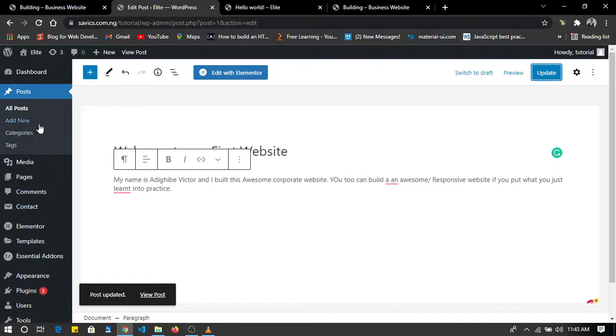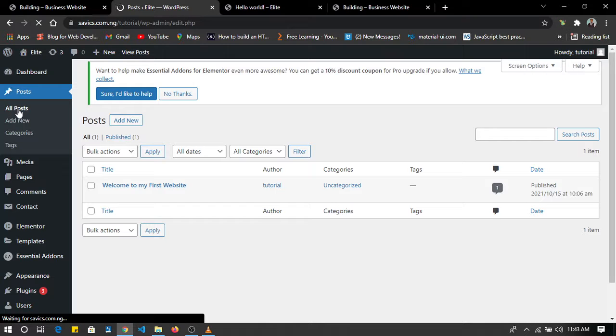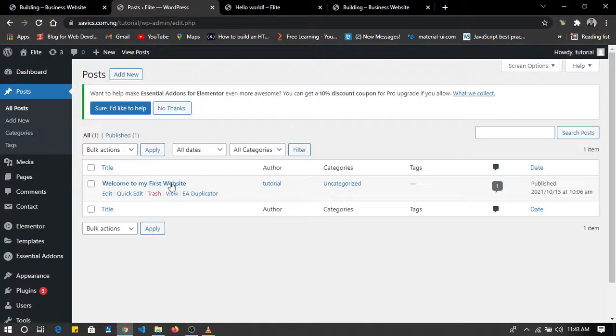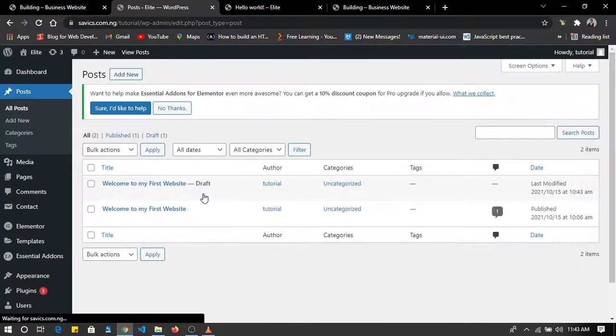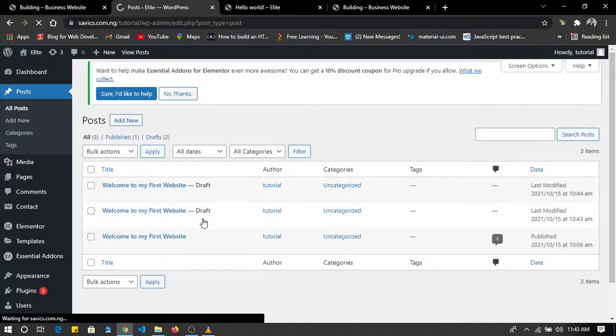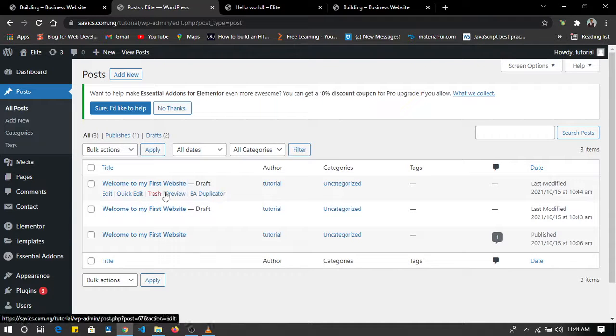So once I'm done updating, I'm going back to all the posts. As you can see, welcome to my first website. This duplicator, you might see it in your own. If you do what I did, you may not see it. But anyways, what I'm going to do now is use this duplicator to duplicate my post, and I will have it in 3 places. Now I will edit this one. This is a draft, so I'm going to edit it.